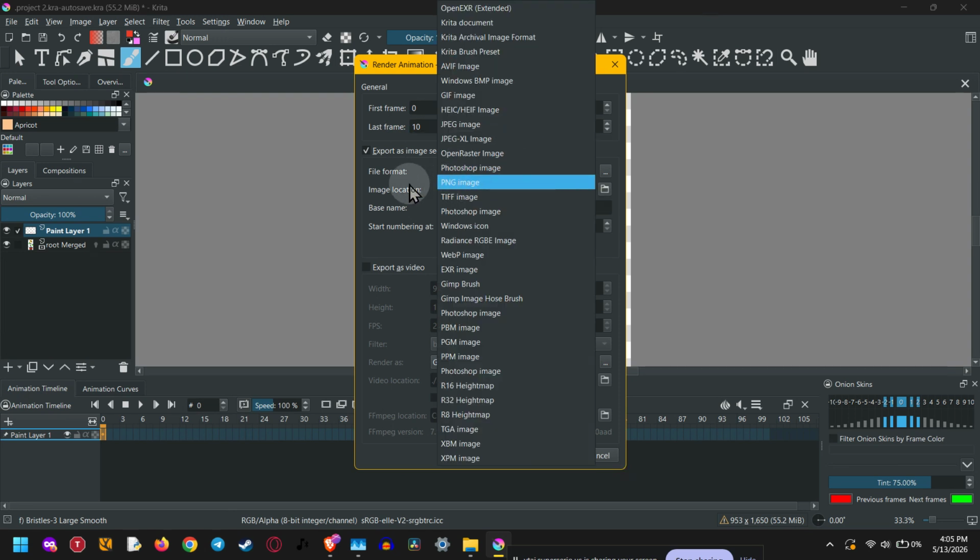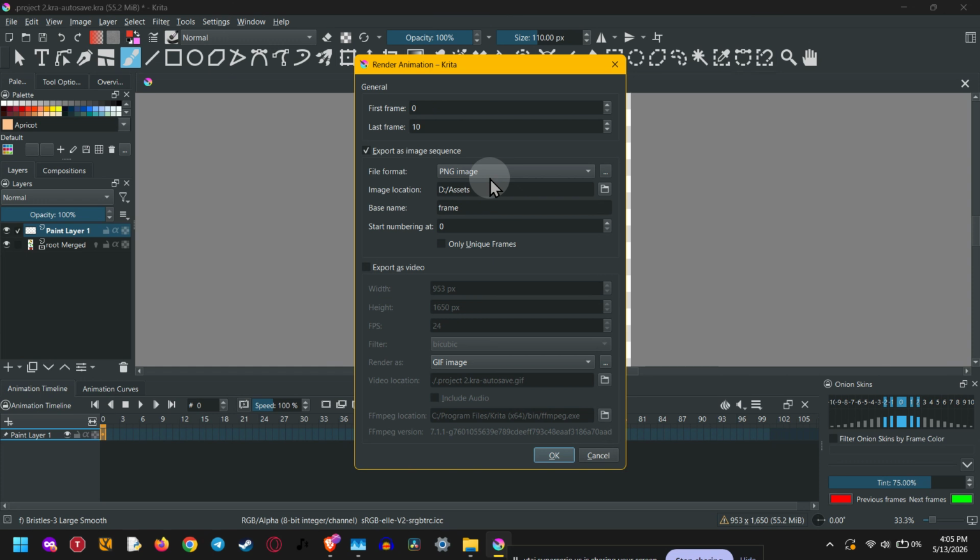After that, click the File Format drop-down and choose PNG Image, which usually appears as PNG Image *.png. PNG is one of the best options here because it preserves quality and supports transparency. That means your exported frames will look crisp and clean, and if your animation has transparent areas, they'll stay transparent. For most Krita animation workflows, PNG is the safest and best format to use.